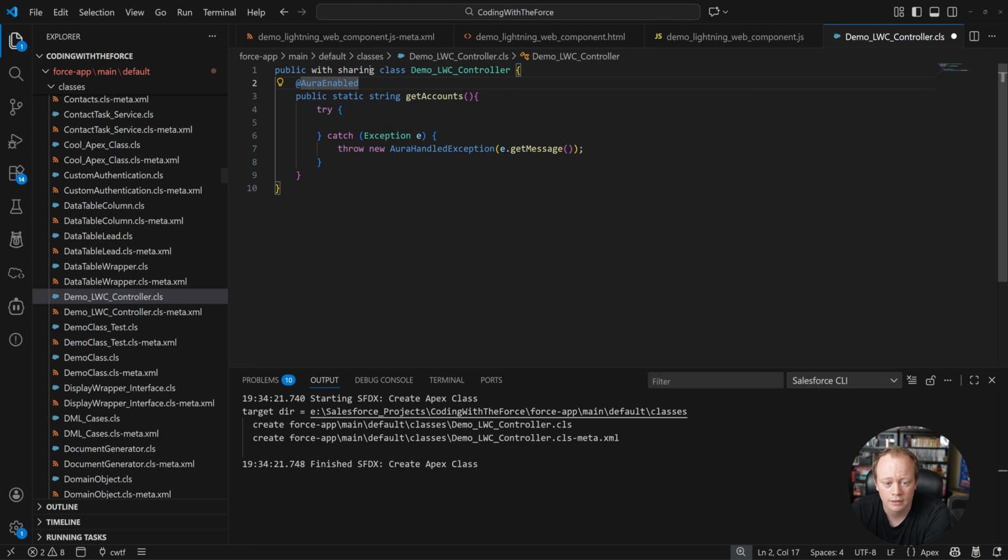If you did want to use this in a wire method, though, you would need one more thing after this: the AuraEnabled decorator. You do parentheses, cacheable equals true. Without that, you can't use this in a wire adapter. So if you do want to use your Apex in a wire adapter, as opposed to what I'm about to show you, which is an imperative Apex call, don't forget to add that.